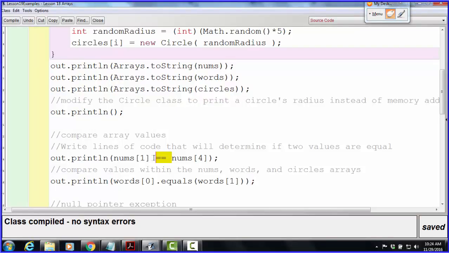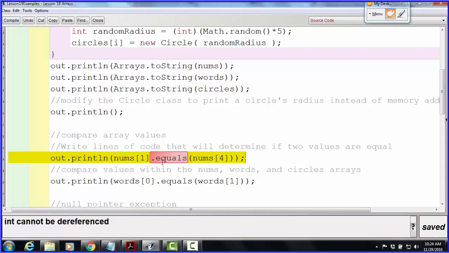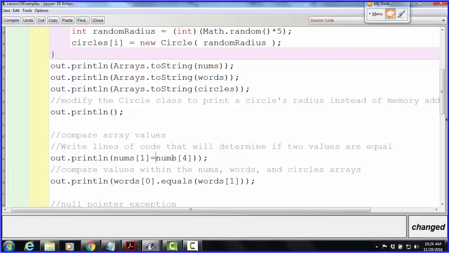Now, what if you think to yourself, just to be safe, I'm always going to put dot equals. Well, maybe you've seen this before, maybe not. This is a compile error. You can't use dot equals to compare primitives. What are primitives? Primitives are your predefined variables, such as int, double, boolean, char. So for comparisons of primitives, int, double, boolean, and char, you have to use equals equals anytime you're comparing those.